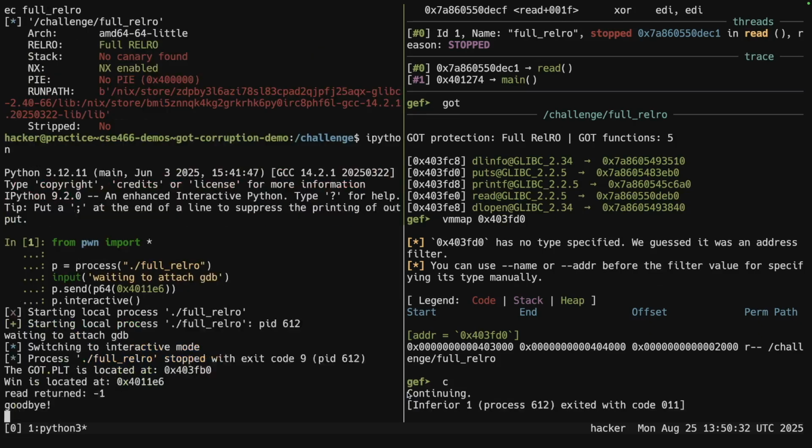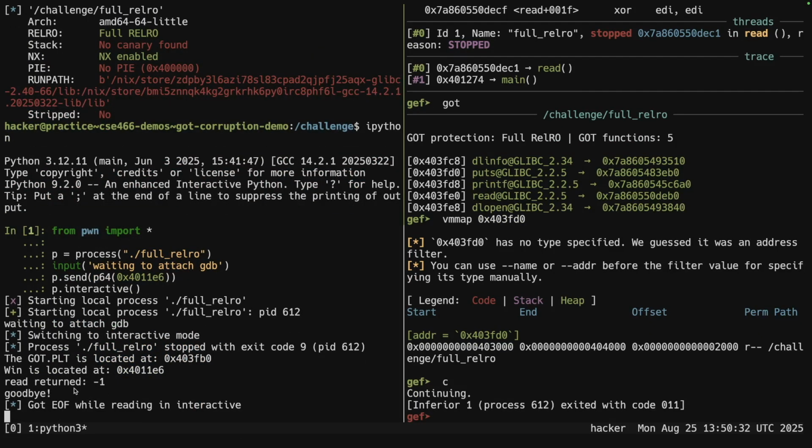And so if I were to run this, we see that read returned -1. We encountered an error trying to read bytes into read-only memory. We weren't able to overwrite these values. And so we were not able to call the win function. We just got read returned -1 and goodbye.